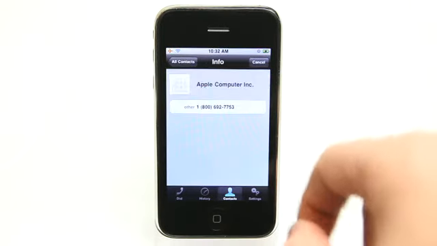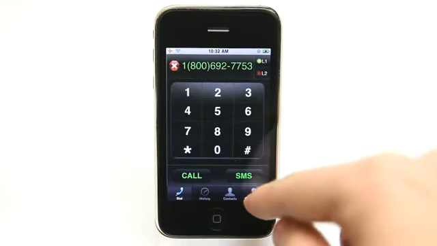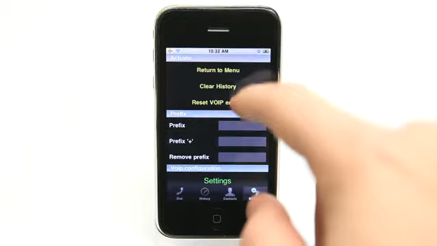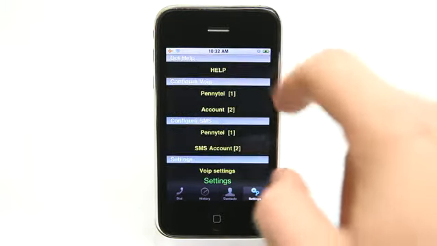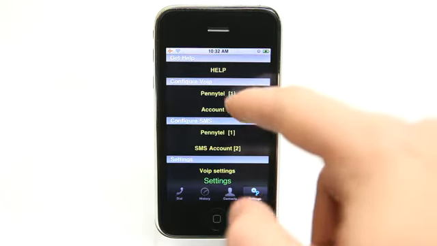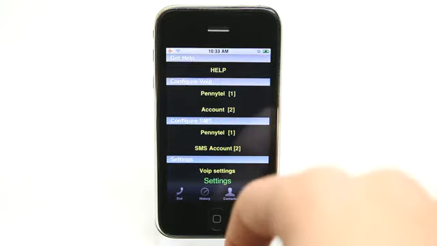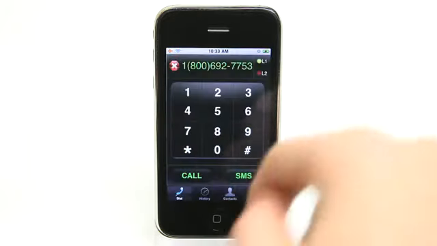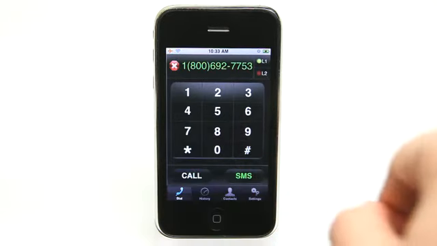So under contacts, I can go through all of my contacts. Let's actually look at Apple. Let's give them a call. I could simply load that in. Now, one of the things that is also noted in here is that you're allowed to add two different voice over IP accounts. So if you have two different voice over IP numbers, you can do that. Same thing with the SMS. Two different SMS over IP accounts can be added. So let's go back to our dial screen here. We have Apple's phone number loaded up. Let's give them a call.